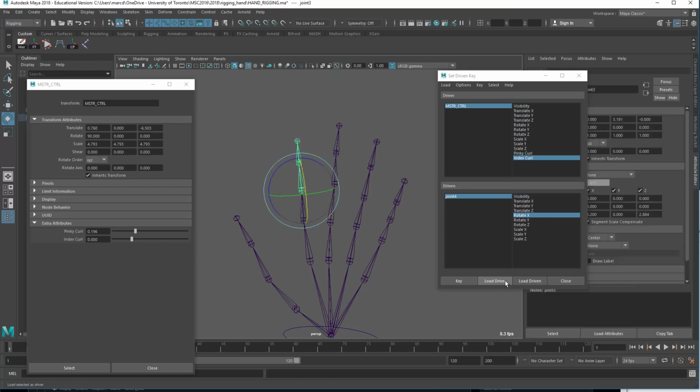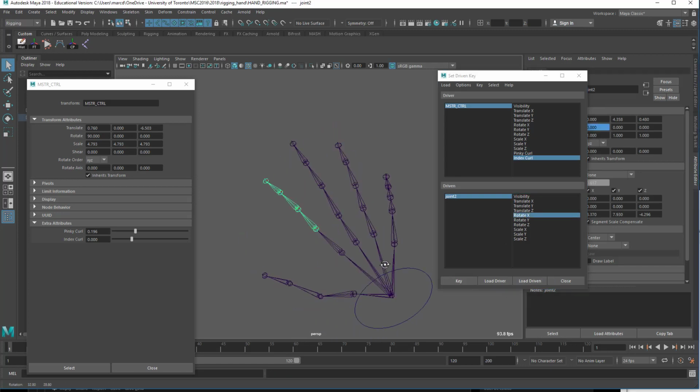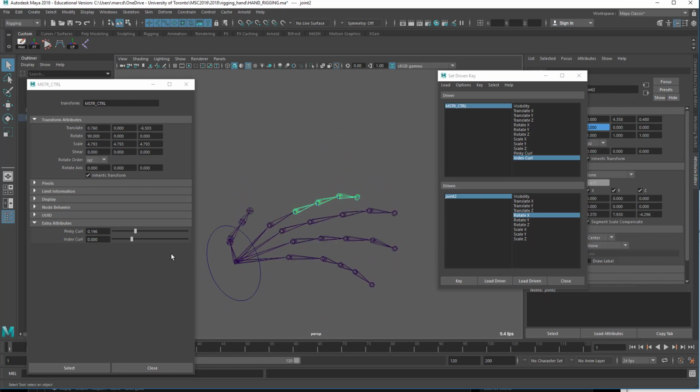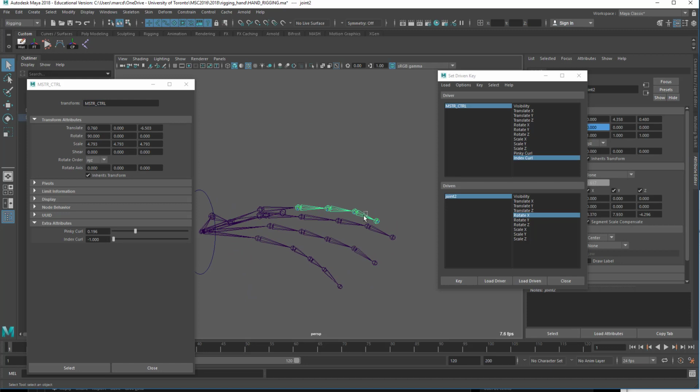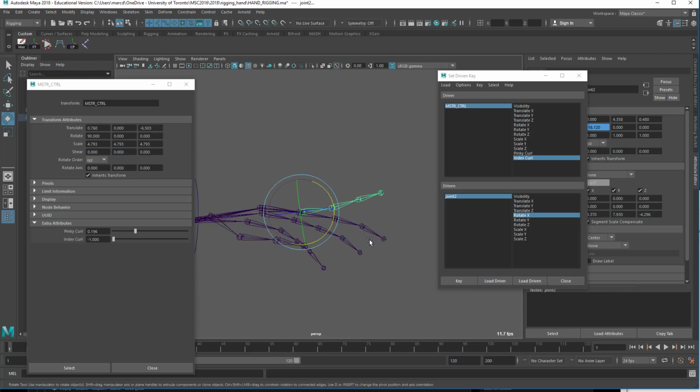Select the next one. Now I have to load driven, select the attribute again, and key. Select the last one, load driven, rotate X, and key. Okay, great. The order of operations here is important. Now I've got to change the value of the driver to -1. And then I'm just going to select these three joints and rotate them backwards into extension a bit. So let's say that's what I want for extension.